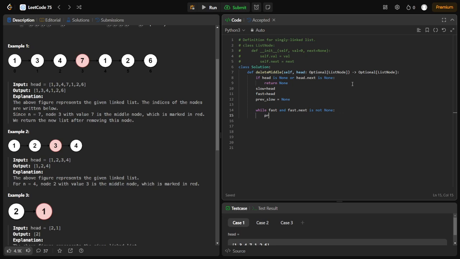And then we called it prev_slow. We're going to set that equal to slow, because by the end, slow is going to be at the middle, but we need the prev slow to be in the middle minus 1, or be at this node. Once we're done with the while loop, slow is going to be in the middle. So that's why we're setting pre-slow equal to the previous node before we increment slow to the next node, if that makes any sense. And then we could move slow by saying slow equals slow.next.